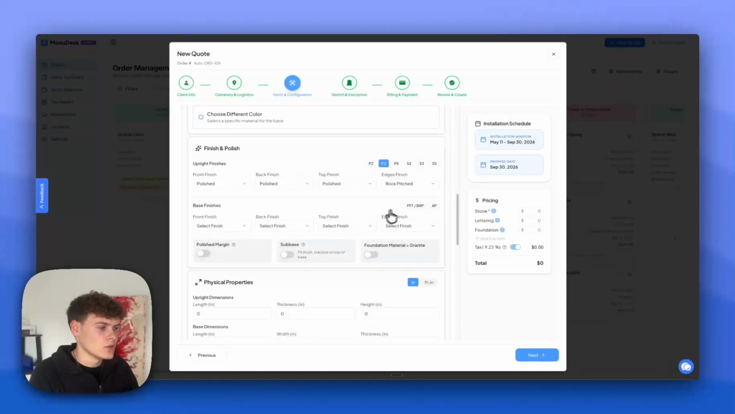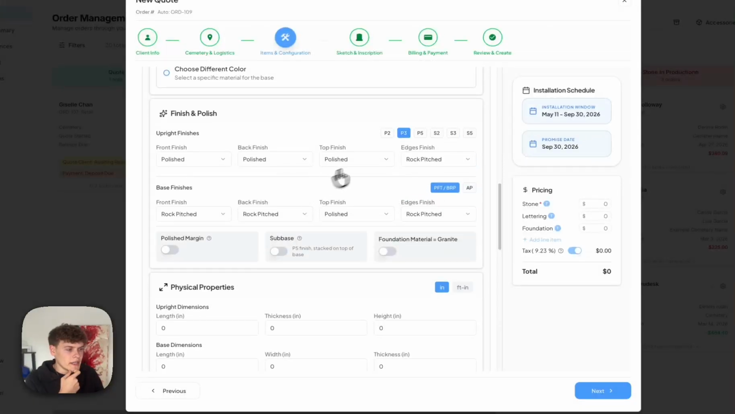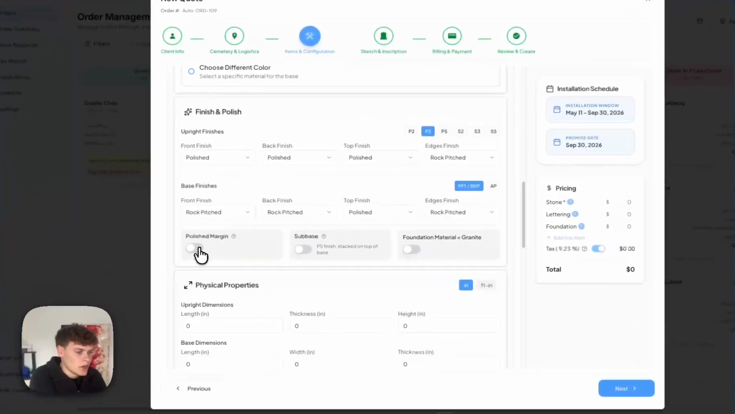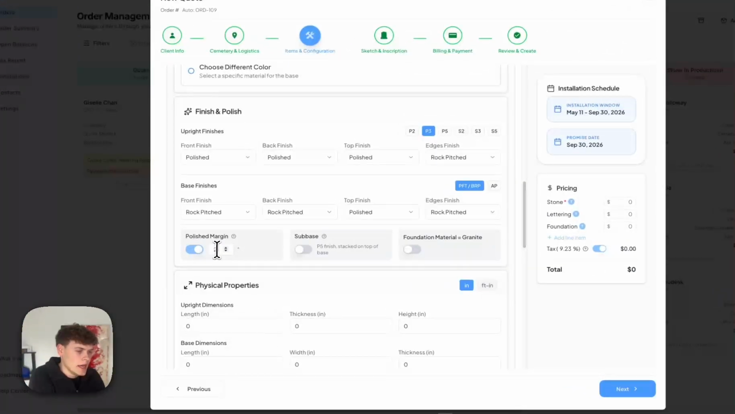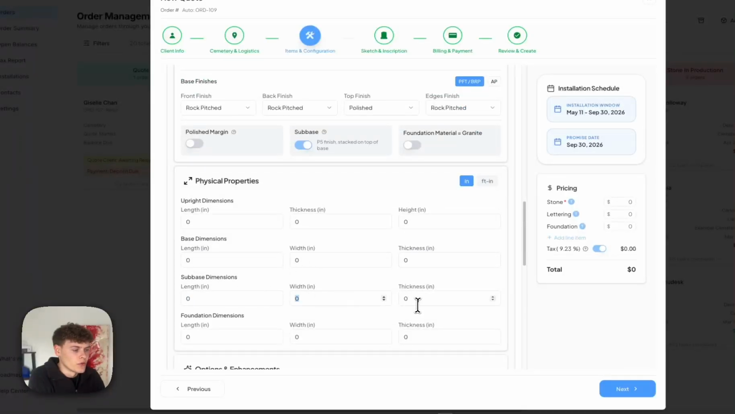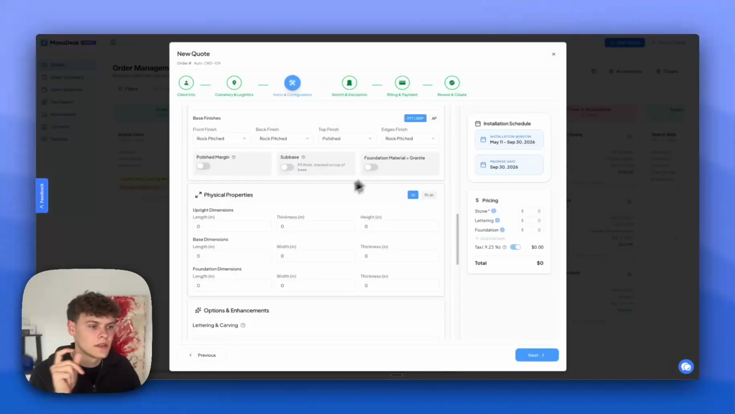Same with base, so we can click PFT, BRP or AP for all polished, or we can just click the drop downs and modify it ourselves. And then we have these options that you can see. Great, cool. Let's do a P3, PFT, BRP one. We can click polish margin, select and add our number here, add a sub base. This will add a few more fields here at the bottom. And we can decide the foundation material is granite. Now, if we don't click it, it will assume the foundation material is concrete.